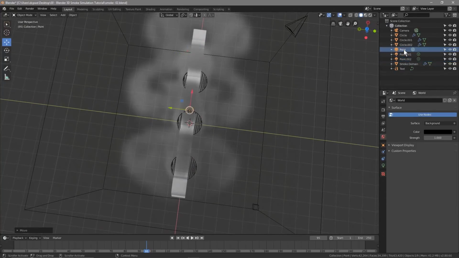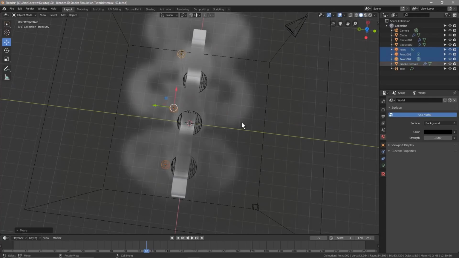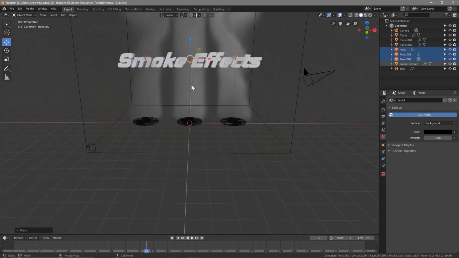So let's click on the first one, hold down the Shift key, click on number 1 and number 2. So that will select all 3 of them, these 3 points, and we'll hold down the control key and use this green arrow to drag them back one so they sit behind the text like this. Let's go to File, Save.